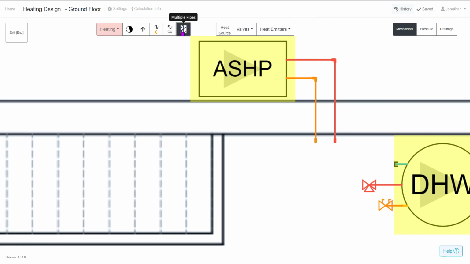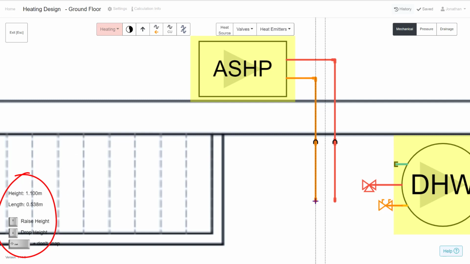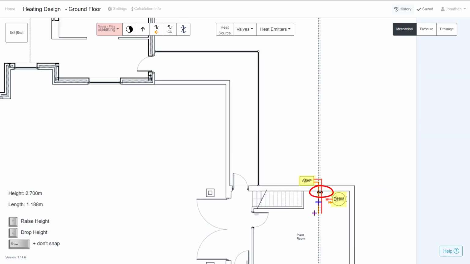It is much easier to draw multiple pipes at once. So choose where you want to connect. And before we start drawing, we want to change the height of the pipes. So as we press up on the keyboard, we can see the height in the bottom left is changing, and those two black semicircles indicate a change in height.